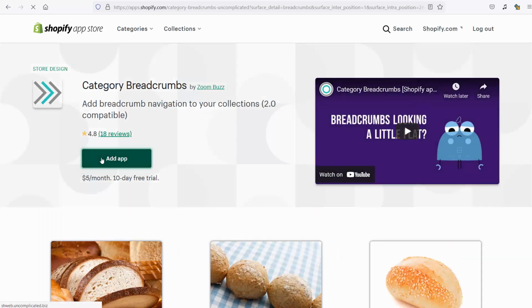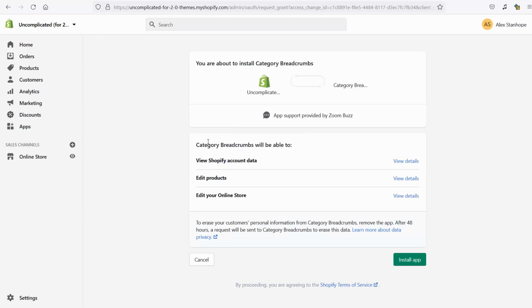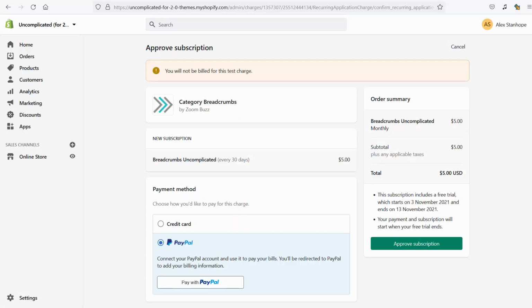Add the app. Now in adding the app, it's going to ask me to check the permissions. So it'd say, am I happy to accept the things that this app will be able to do? I click install app and it then takes me through to the billing screen. So here you can see the billing screen. On here we've got a 10-day free trial and it explains when the free trial starts and finishes. If you uninstall the app during that time, Shopify won't charge you for it.